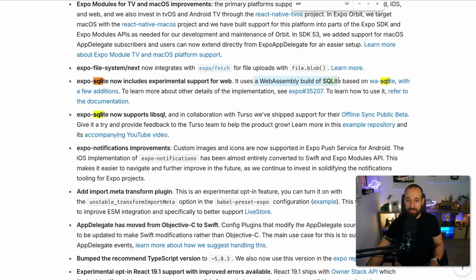It uses WebAssembly build of SQLite based on WA SQLite. Also, Expo CLI now supports libSQL in collaboration with Turso. We've shipped support for their offline sync public beta. That's pretty cool. We should maybe get more into offline sync. It's not the latest thing. It has been around for a couple of years now, but it's still something we should talk about.